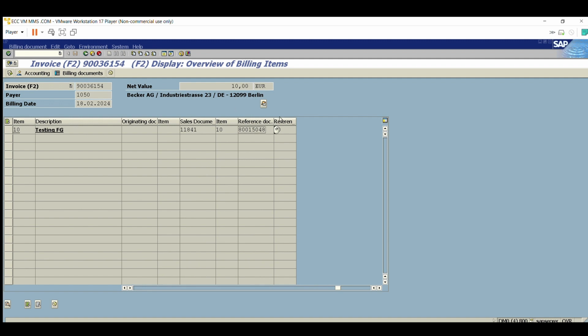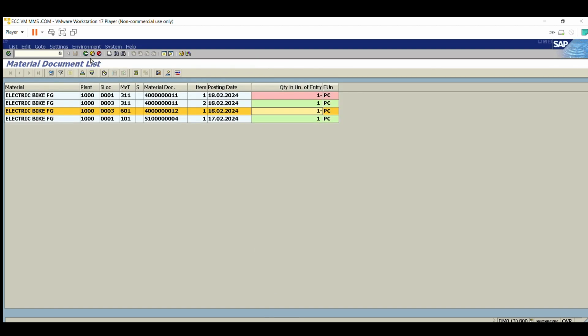So this is the total make to stock cycle planning with final assembly, and in the next session I will explain about make to order planning. Okay, I will show you some other things as well.